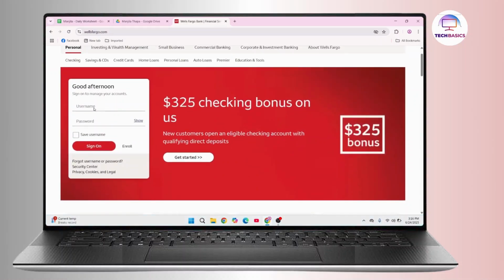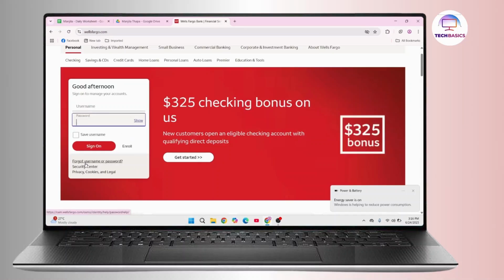First of all, you have to enter the username linked with your account. Under that, enter your correct password. Make sure you type in your correct password. In case if you forgot your username or password, there is a link right here that's going to help you recover your account. So you could click on that, follow the on-screen instructions as well.